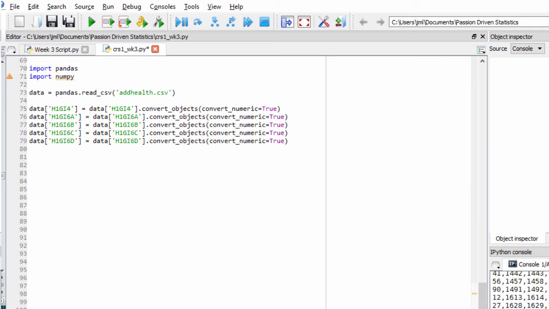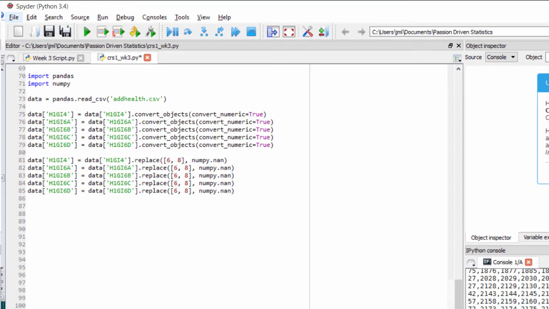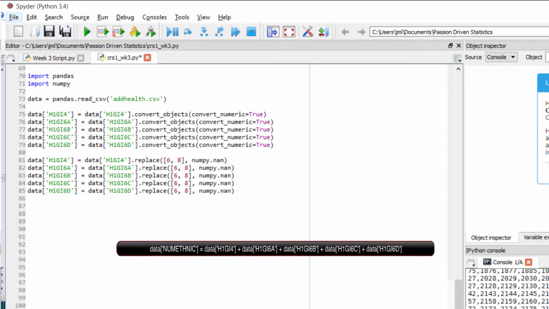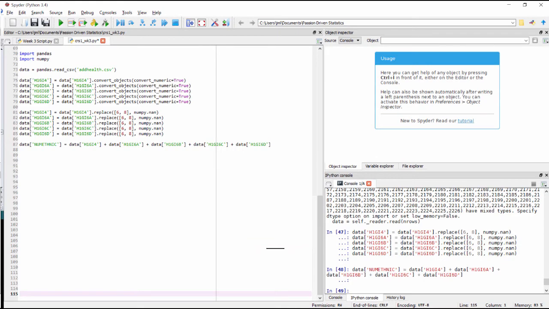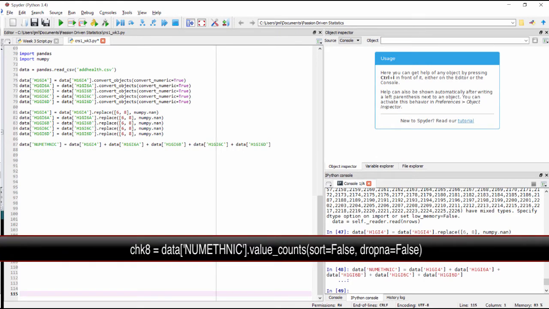As always, we need to set aside the missing data, which here includes setting both the codes of 6 and 8 to NaN so that they are not included within our new ethnicity variable. Now I can include a statement to sum these individual race ethnicity variables into a new variable, which I call numEthnic, that indicates the number of race or ethnicity variables that were endorsed. Here's the code that creates the variable, and the code to examine the frequency distribution.